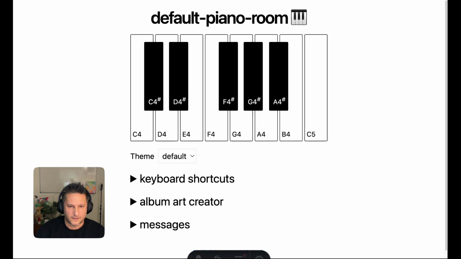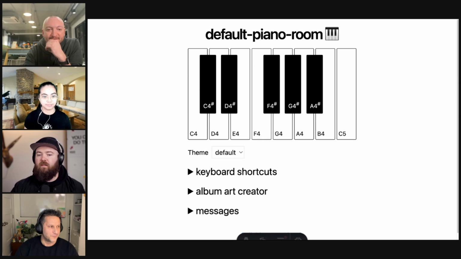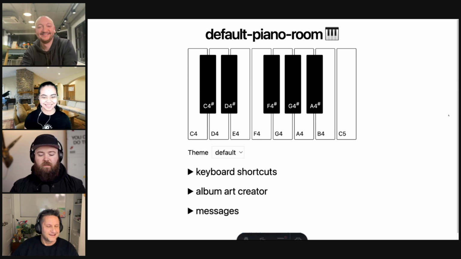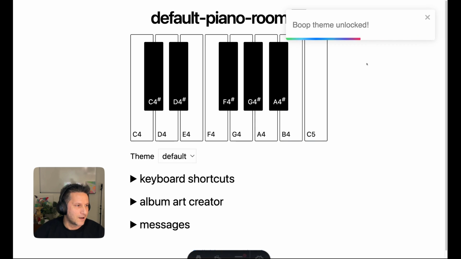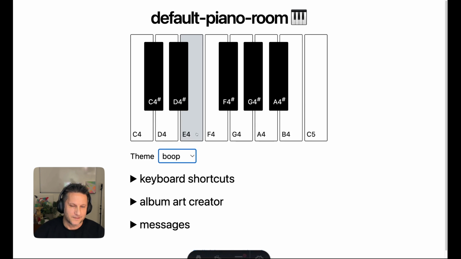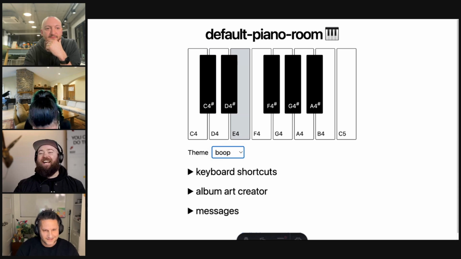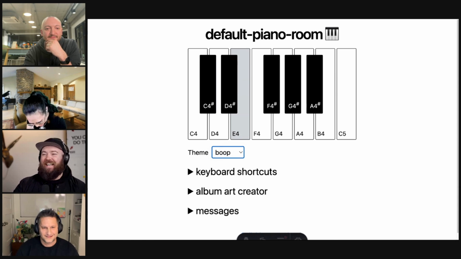In here, you can see I can start. I don't know if anybody's hearing that, but yeah. Okay, so now I've unlocked the boop theme. I can switch to here, and now boop, boop, boop, boop, boop, boop. Add a little pizzazz, as they say.